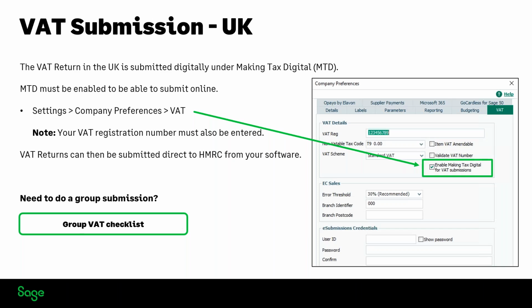So in the UK, Making Tax Digital, we've had that for quite some time now. And as part of that, you must submit your VAT return online via your software. You can no longer log on to the Government Gateway and type in your figures and submit it manually. So it needs to be done online.